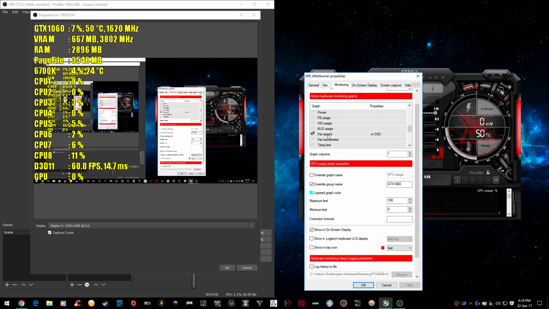Just go through here. And you'll actually see it says in OSD when you tick this showing on screen display button. So all the stuff I'm showing is in OSD.